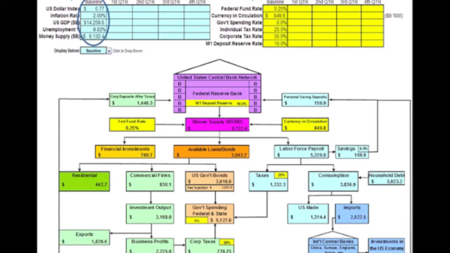The input scenario window on the right of the screen allows you to make changes to several monetary and fiscal policies over 4 different time periods. The existing values for these policies are: the federal fund rate is at 0.25%. The value of currency in circulation is approximately $850 billion. The U.S. government spending rate of growth is set to 0%. Individual and corporate tax rates are 25% and 35% respectively. And the M1 required reserve rate, set by the Federal Reserve, is 10%.